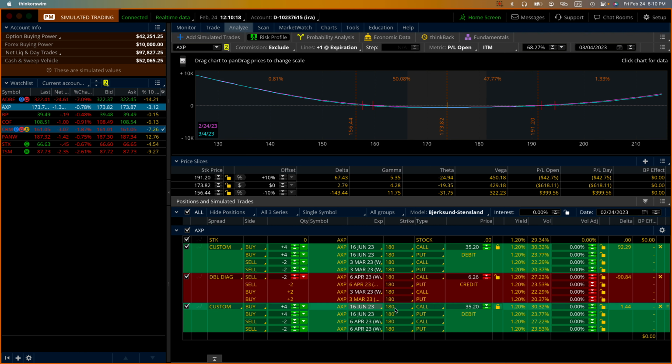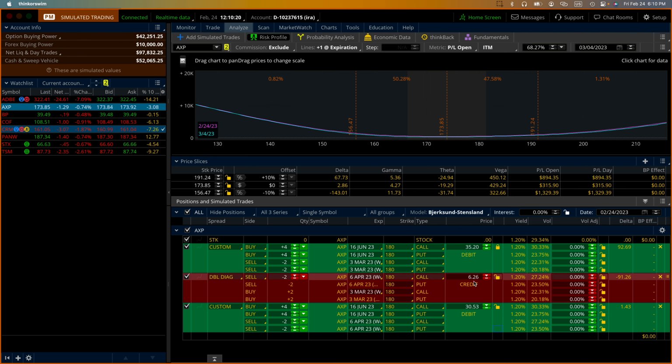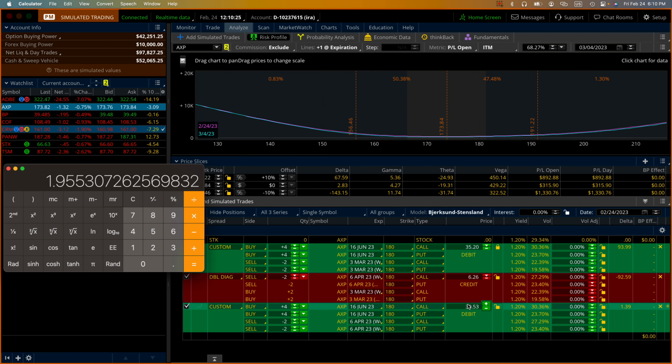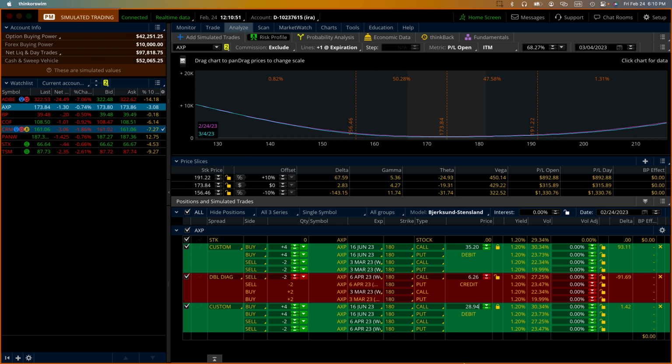Okay, the new trade after this is the same as if I go to the calculator. You see that I have, let's clear this up. You see that my current trade is 35.2, but I'm going to reduce it by getting a credit of 6.26, and that's the new price. I copy that, paste it here, and that's my new trade.